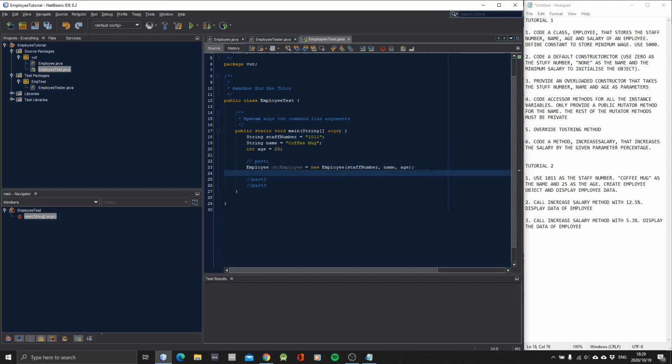And then now display employee data. So how do we display the employee data? Say system.out.println, and then obj employee dot to string. Now the second part says call increase method with 12.5% display data of the employee.